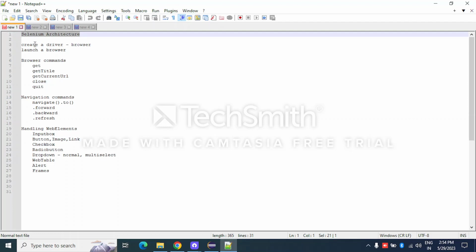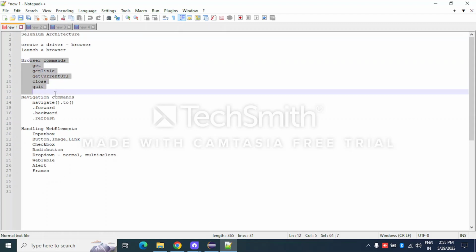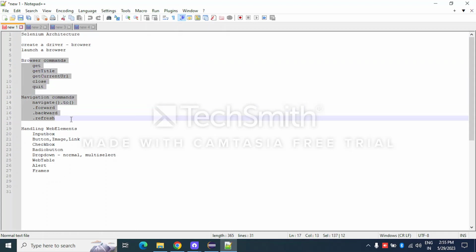Then we will see how do I create a driver so that we can launch a browser. We will see some commands related to the browser, and we will also see some commands related to the navigation. So we have to move forward, backward, or whatever it requires that we need to perform as navigation on the browser. We would be covering that.